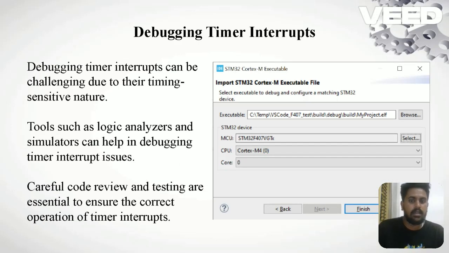Debugging interrupts. Debugging timer interrupts can be challenging due to their timing sensitive nature. Tools such as logic analyzers and simulators can help in debugging timer interrupt issues. Careful code review and testing are essential to ensure the correct operation of timer interrupts. Here is an example of debugging timer interrupts.